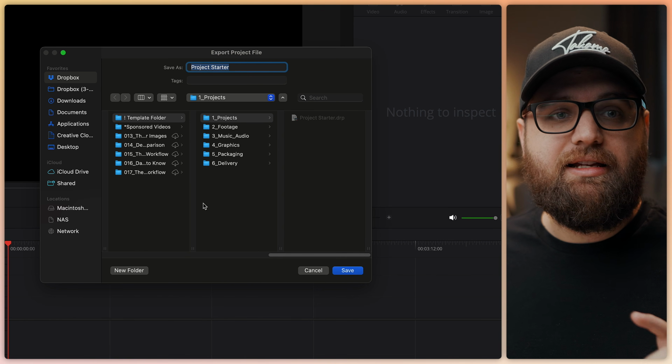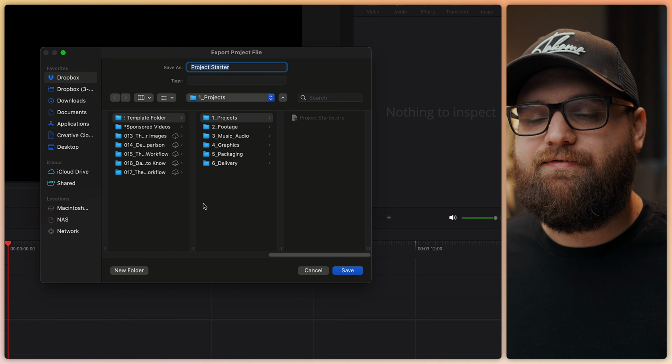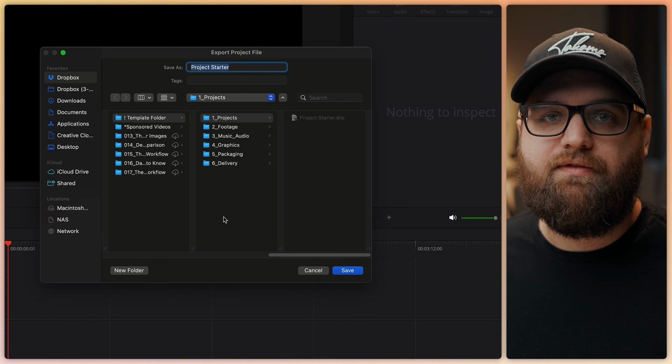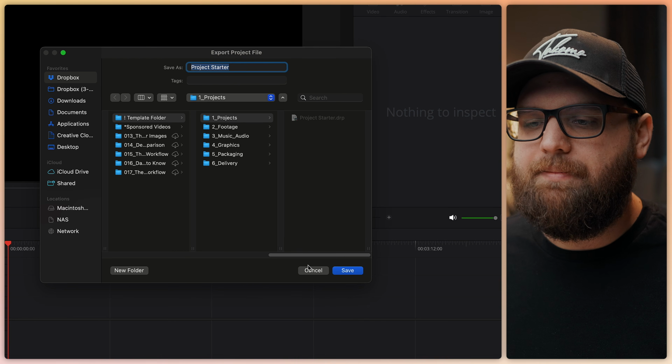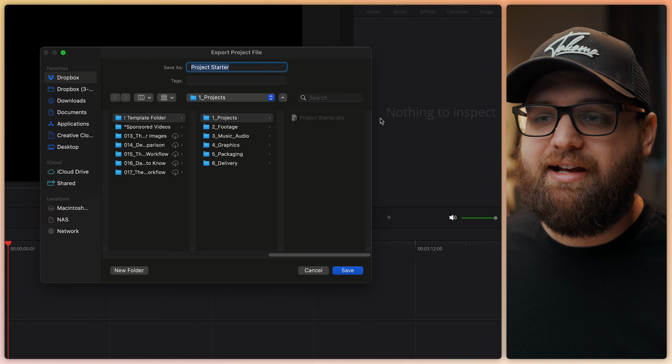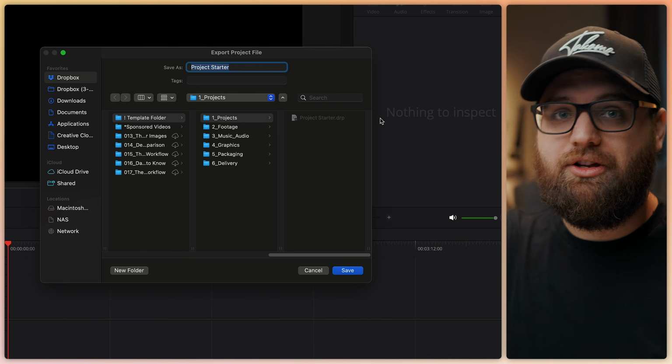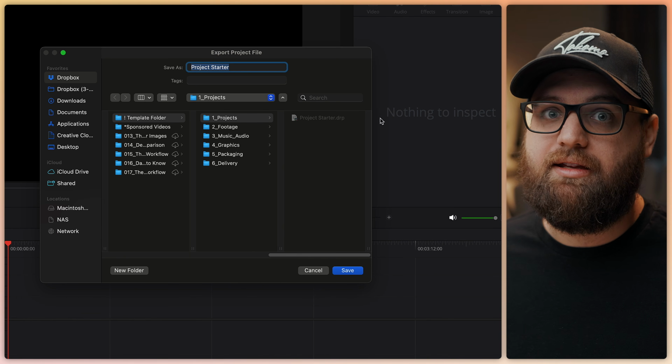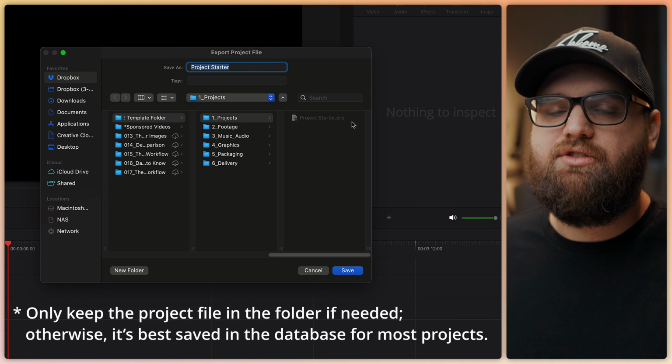Now, if the things are unlinked, you might have to go back and link files and footage and that kind of stuff if they've moved to different locations. But this is going to save all your effects. Like if you have things on the timeline, you already have color corrections done, that kind of stuff. It's going to save everything in that project. That's how you save it.